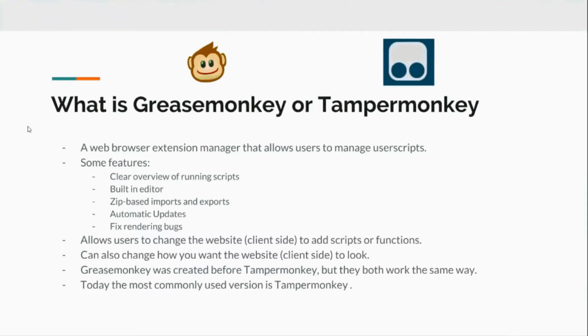So Greasemonkey was created before Tampermonkey, but they both work the same way. However, today the most commonly used version is Tampermonkey, because Greasemonkey can only be used on Mozilla Firefox, and Tampermonkey can be used on multiple web browsers.